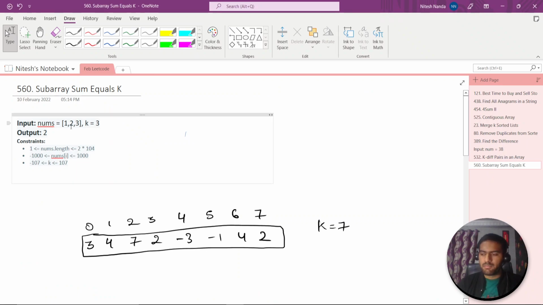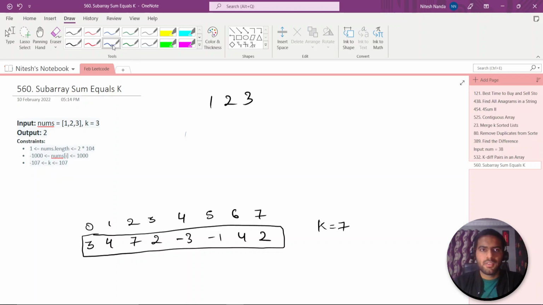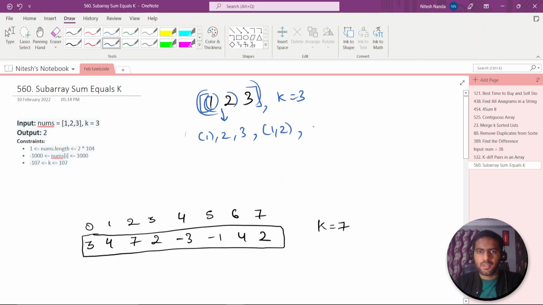So let's take example 1, 2, 3, and you are given k as 3. You have to find the subarrays from this array. A subarray is basically a contiguous array. So this whole is a subarray, and a single element is also a subarray. We can find all the subarrays: 1, 2, 3 individually, then 1, 2, then 2, 3, and the final subarray is 1, 2, 3.